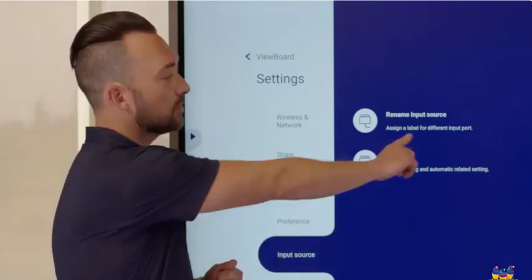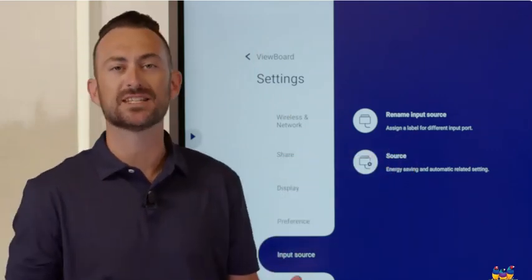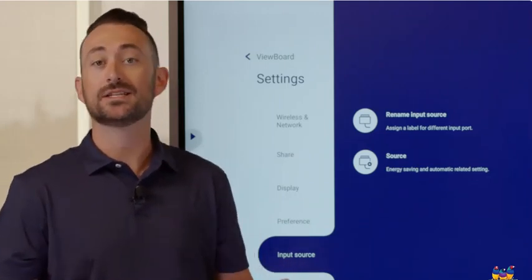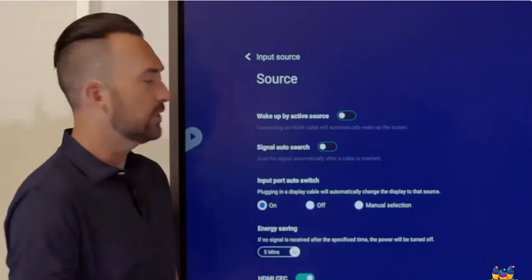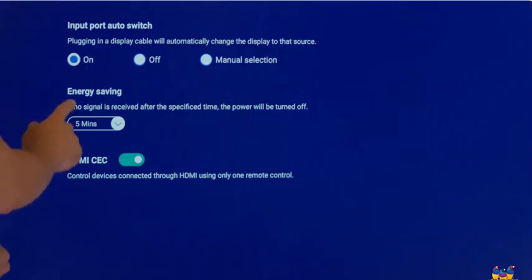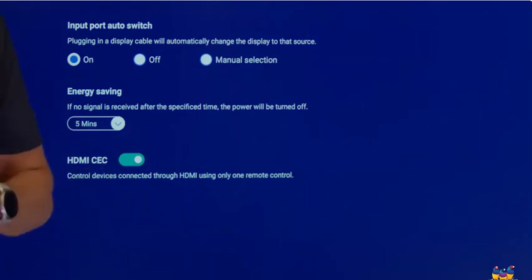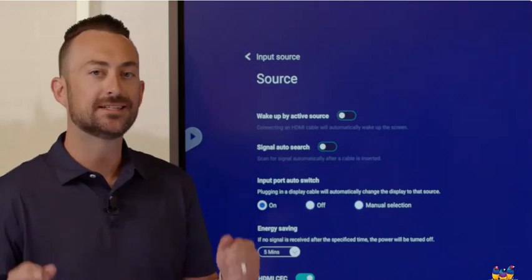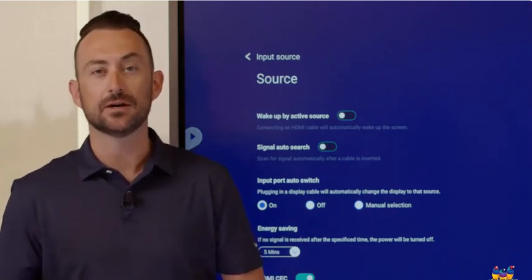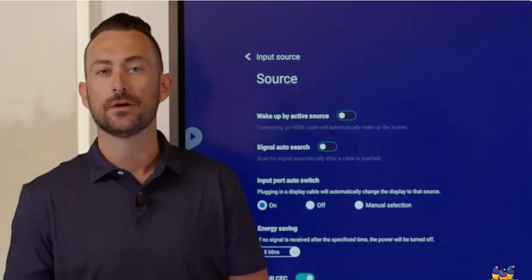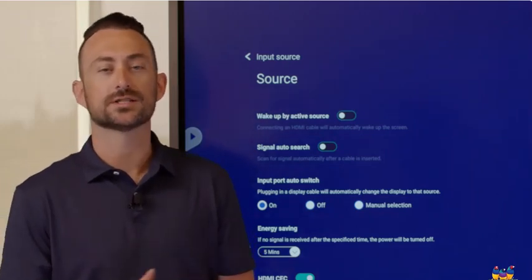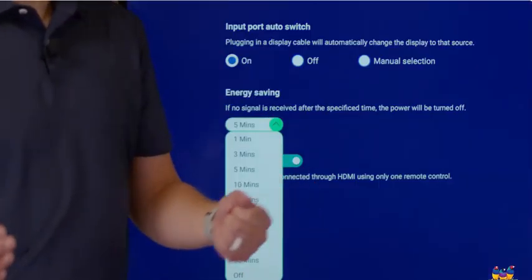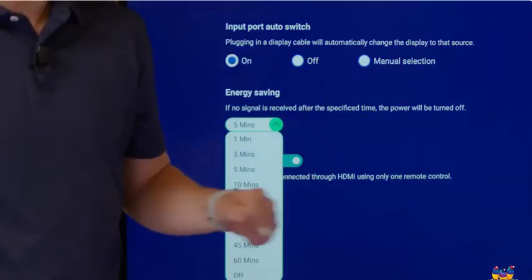We can do a couple things here like rename our inputs. So sometimes it's easier to name an input instead of HDMI 1, call it teacher computer. But if we go into the source menu, you'll see here that there's this energy saving mode that's set to 5 minutes default. What energy saving mode is, is that when the board detects no signal, it will put the board to sleep or turn it off. So if a teacher unplugs their computer or does something like that, after 5 minutes, the board will turn off. You can change that length up to 60 minutes or just turn it off completely.